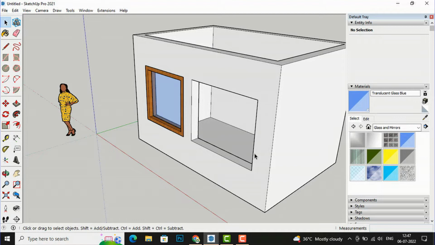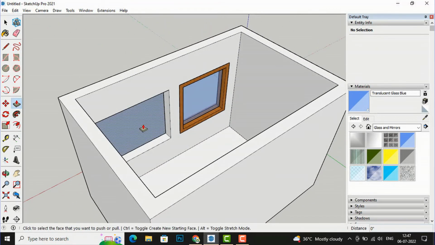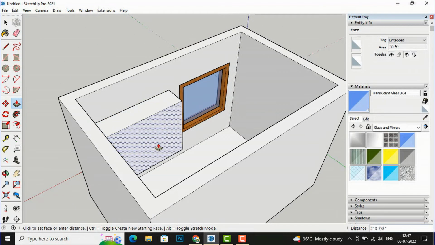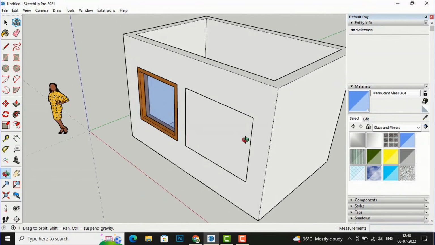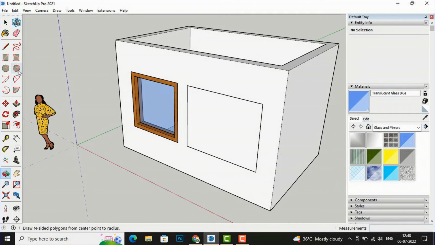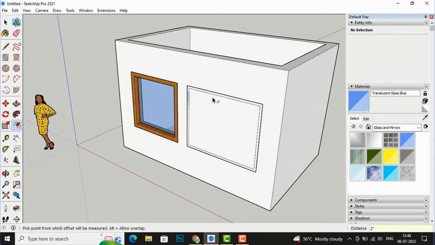So now I'm going to create a window frame here, and we'll use the rectangle tool here. And now I'm going to use the push pull tool. We'll extrude this till the wall thickness. And now I'm going to use the offset tool here, and we'll give this an offset of 2 inches.